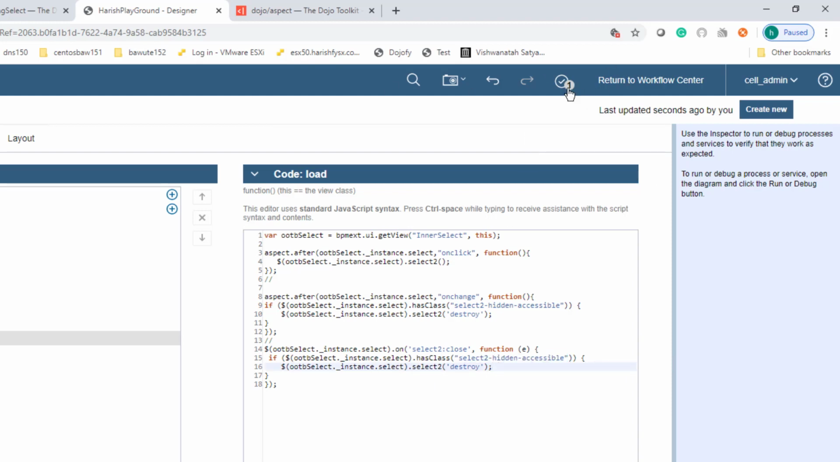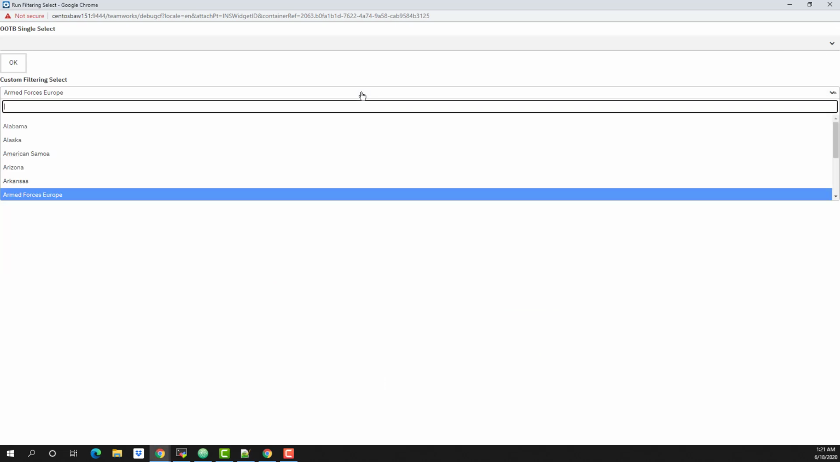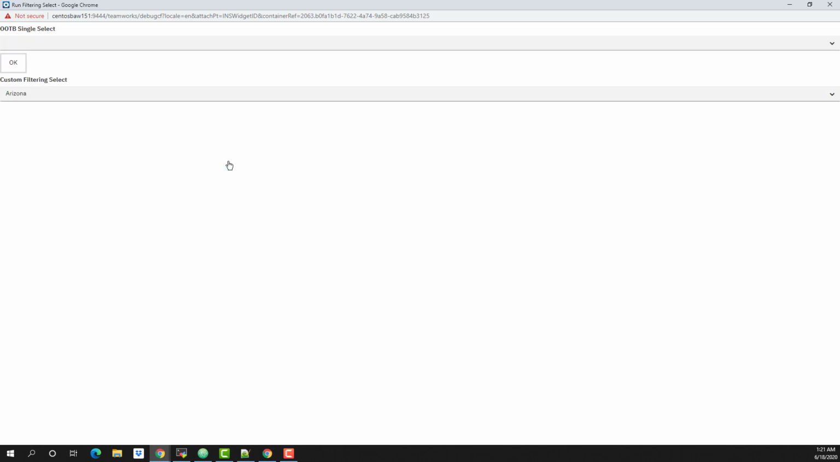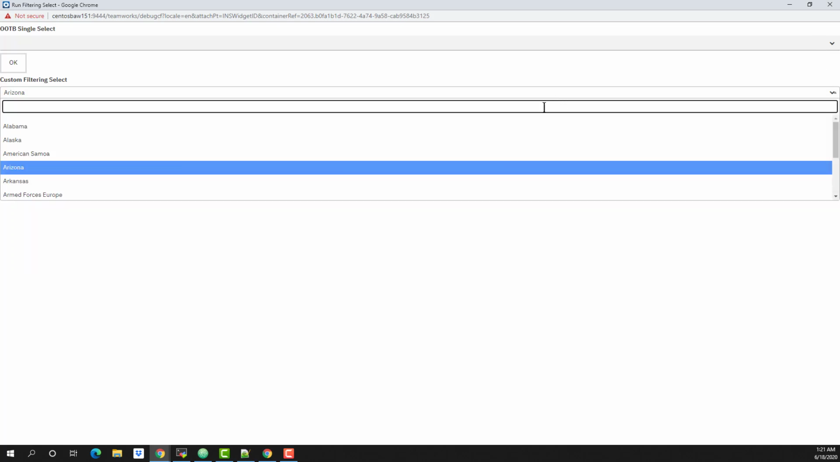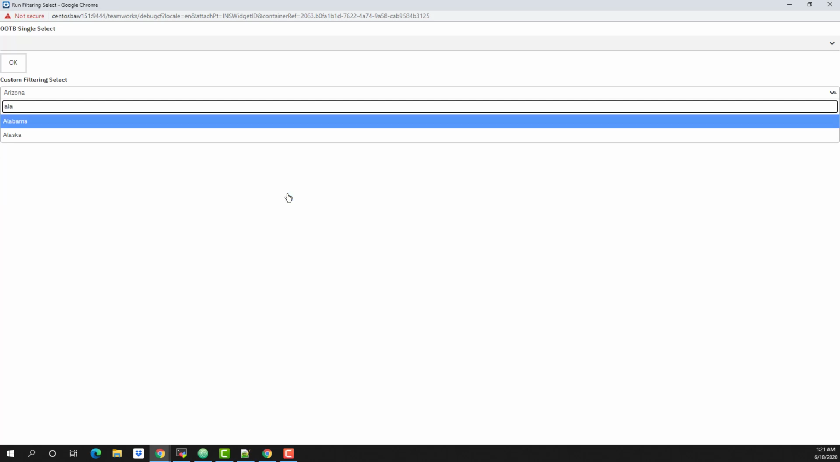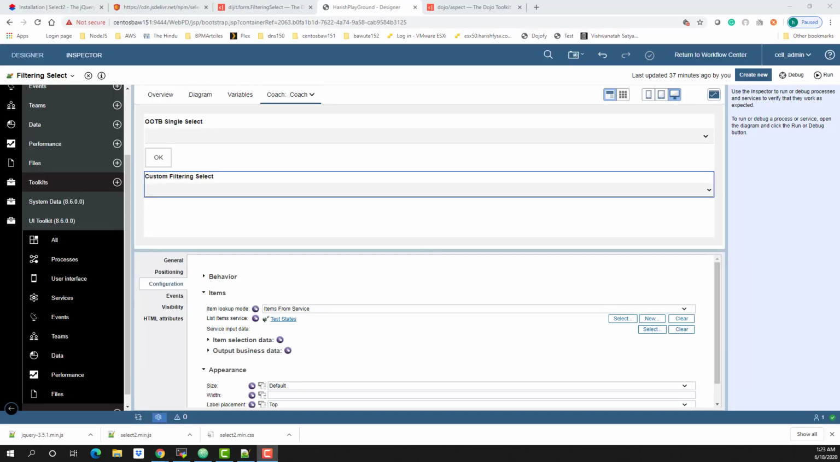So let me see this in action. It looks like out of the box. Double clicking it and then changing the value to Arizona, it turned back to the normal single select. Similarly, let me change this with typing. After selecting, it turned back to the out of the box single select. Now let's see how this works in the model.